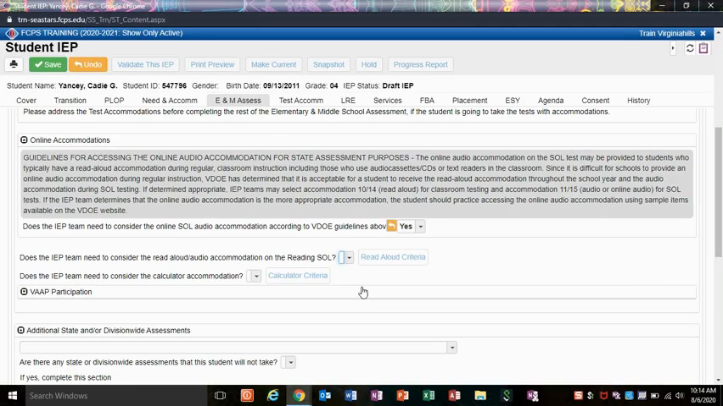Next, we have 2 questions that we have to answer. The first one being, does the IEP team need to consider the read aloud audio accommodation on the reading SOL? Since I selected the read aloud accommodation on the accommodations and modifications tab, I'm going to select yes. Then the next question is, does the IEP team need to consider the calculator accommodation? So I'm going to select yes here as well. Then I'm going to click save.